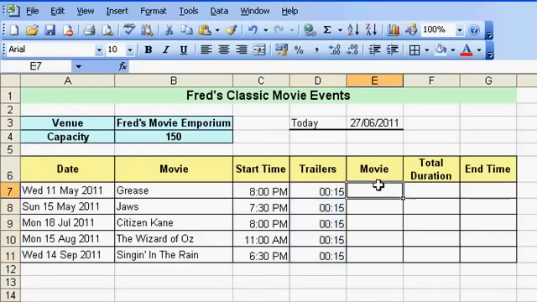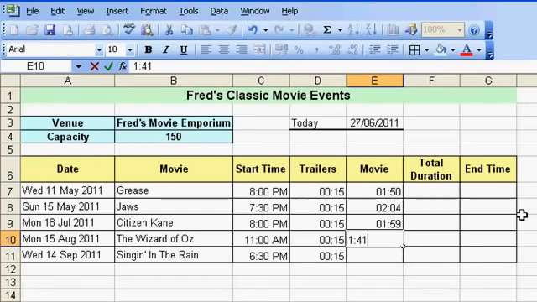Okay, so we go to the movie times now, and I've got these from Internet Movie Database, and I happen to know that Grease is 1 hour and 50 minutes. Now if you don't want it to say 150, you can format it so it doesn't show the leading zero. I'm not too worried about that at the moment, but I'll format it anyway later on so we can fix that little bug. 2 hours 4 minutes for Jaws, 1 hour 59 minutes for Citizen Kane, 1 hour 41 for The Wizard of Oz, in case you ever wondered, and Singing in the Rain is 1 hour 43 minutes.